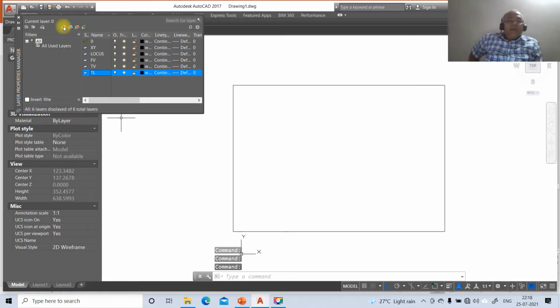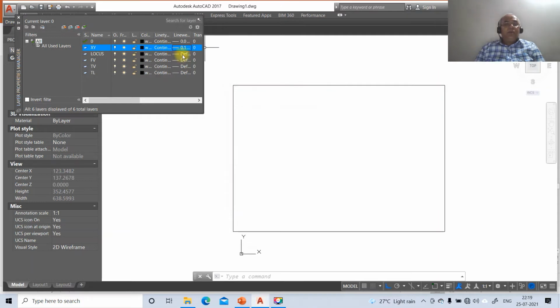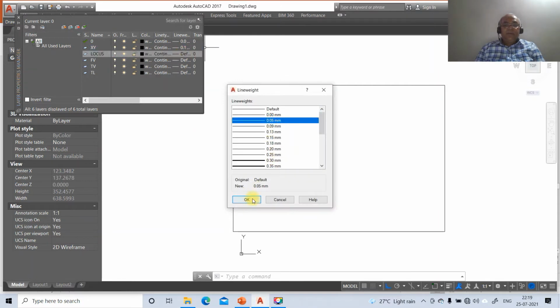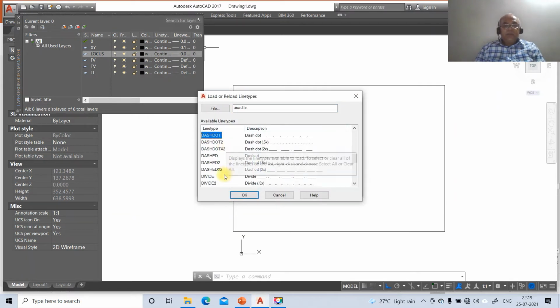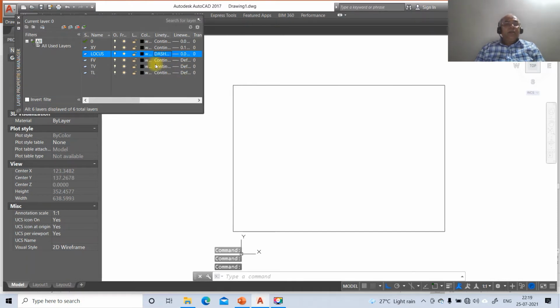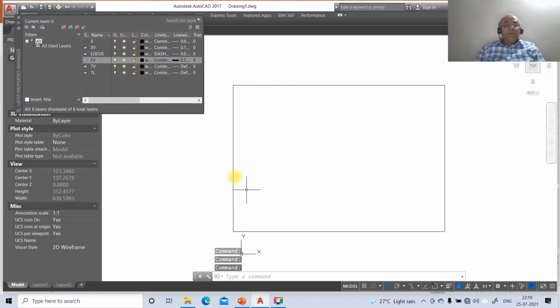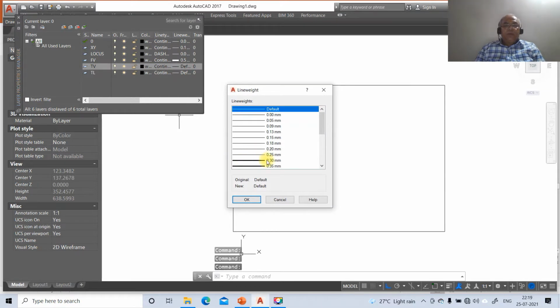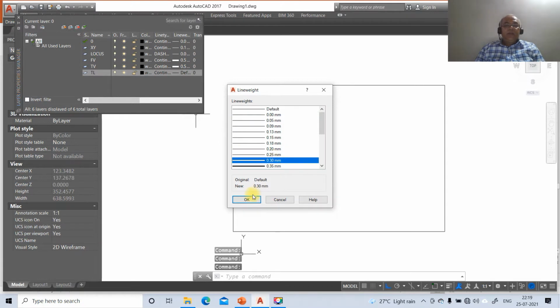Now we will go for the different line weights. Layer 0, that is projector lines, will have 0.05, and the XY line will have 0.13. The locus line will have 0.05, and its line type has to be loaded with dash dot. Come down to dash dot, select it and say okay. So the line type is loaded. Then the front view will have 0.5 and say okay, the top view will also have 0.5, and the true length will have 0.3.